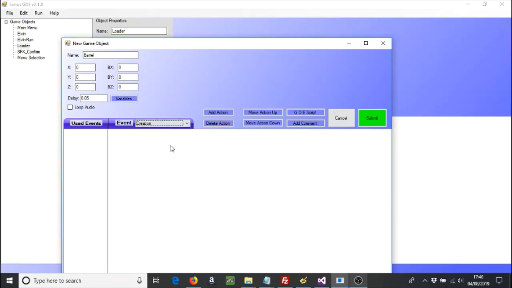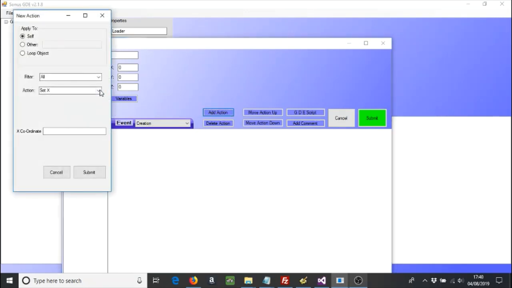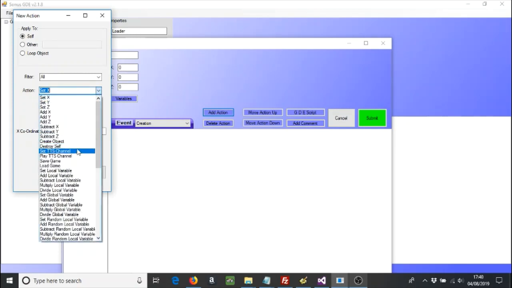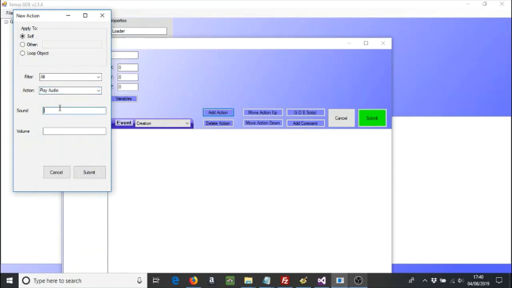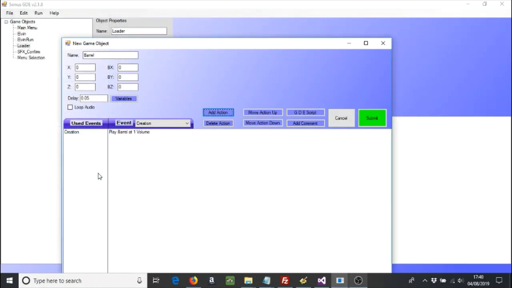Event creation. Well, the first thing we also need to do is make it play the barrel noise. Add action, add open. Use set and play audio. New sound, sound edit, barrel 1. New action, add action button. So now as soon as it's created, it will play the barrel noise.